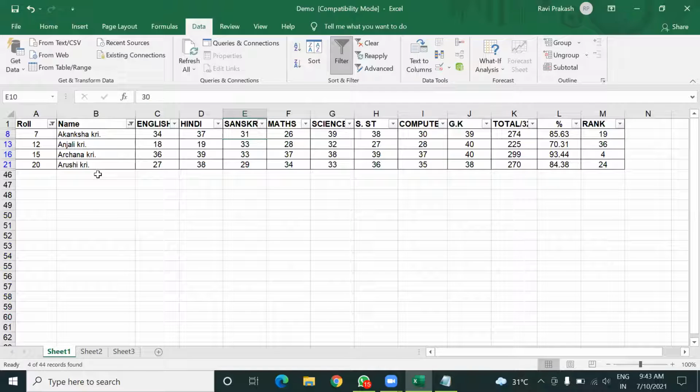Now, is it showing or not? It's showing, sir. So here results are showing of those students whose roll number is in between 1 to 20 and name is starting with alphabet A. Okay, it means you can apply filter on multiple columns as well in MS Excel like this.